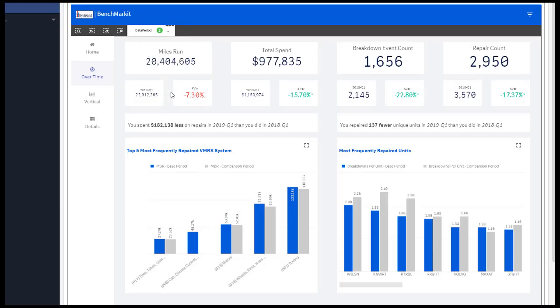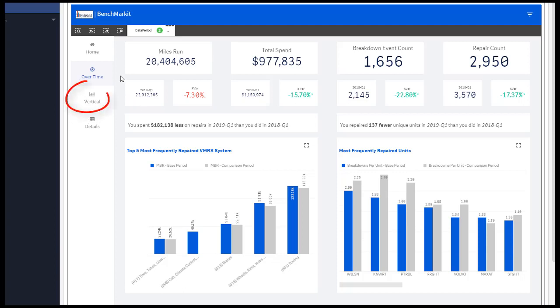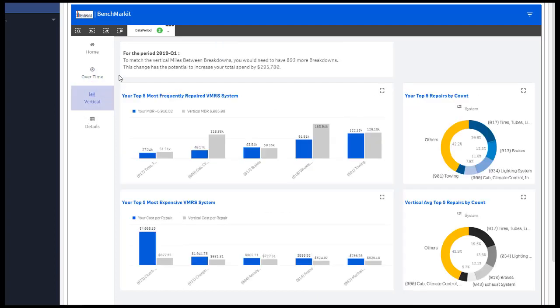For further detail, we can navigate to our Vertical tab. This page is intended to provide additional detail in how your repairs and breakdowns compare to those of the vertical average. This page focuses mainly on the systems which you have repaired most frequently and those which had the highest average cost in your fleet.